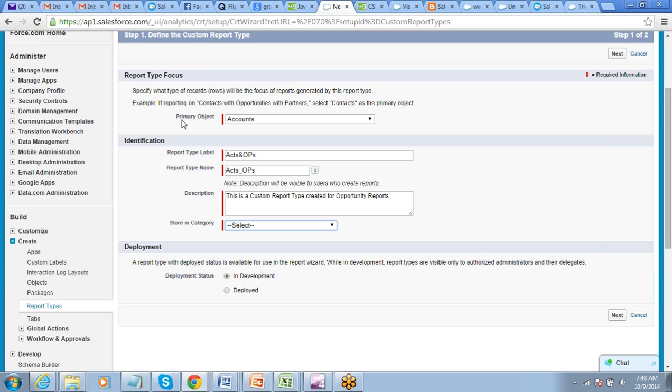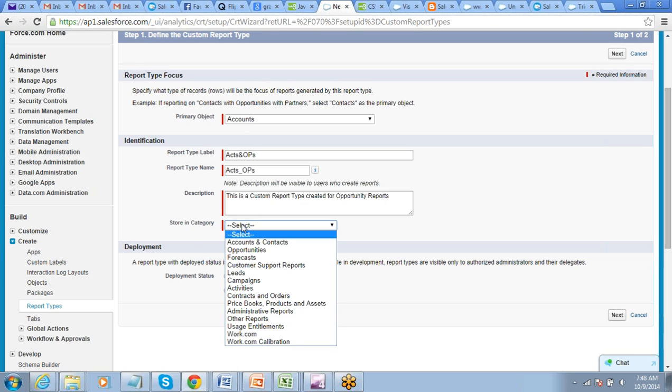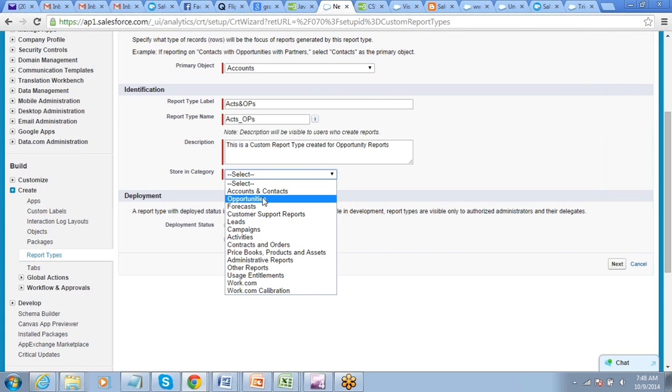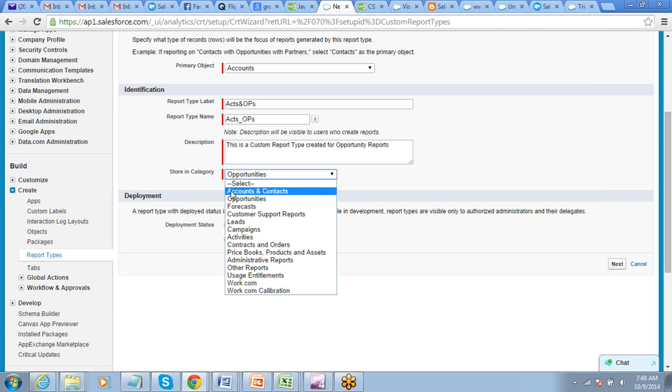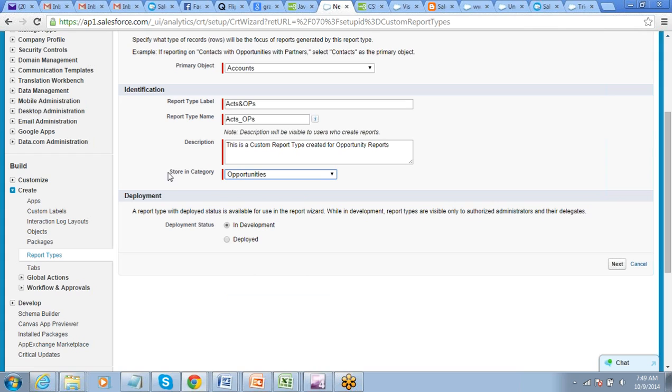Okay, so the primary object is going to be the parent object if you want to use multiple objects in the report type. So I want to create it for accounts and opportunities, so my primary object will be accounts because that is the parent. Store it in a category, so in whichever category you want to store it, you just have to select that. I will store it in opportunities. You can put it in accounts and contacts, but I want to put it in the opportunities category. And make it deployed. Till the time you do not deploy it, it will not be available for use. So make it deployed. Go to next.